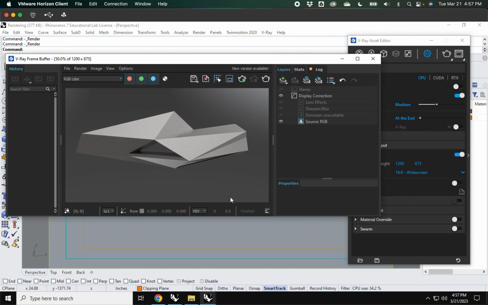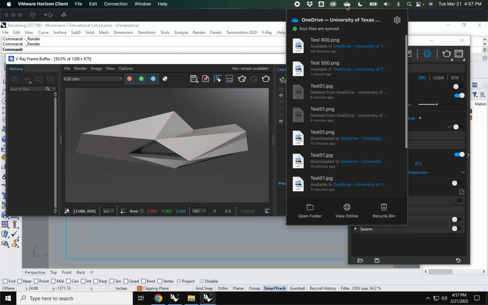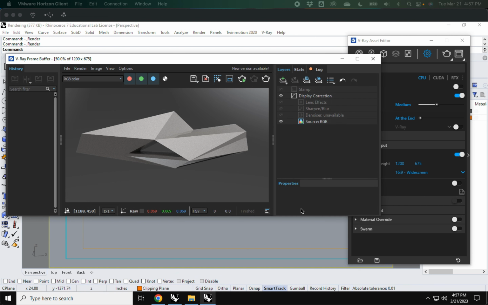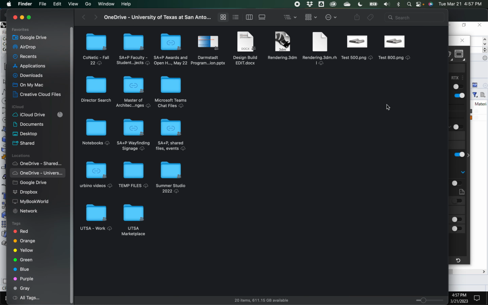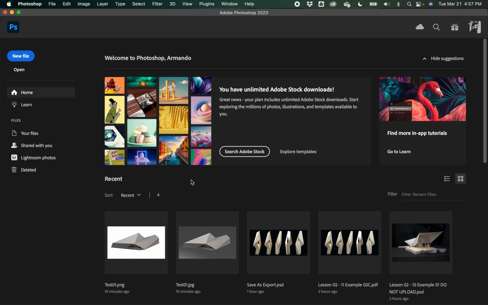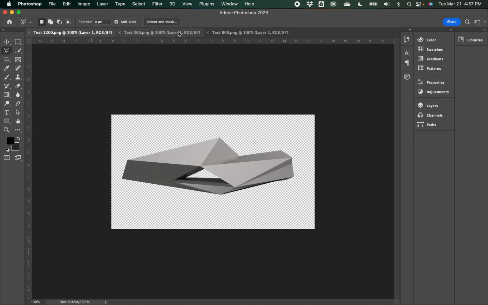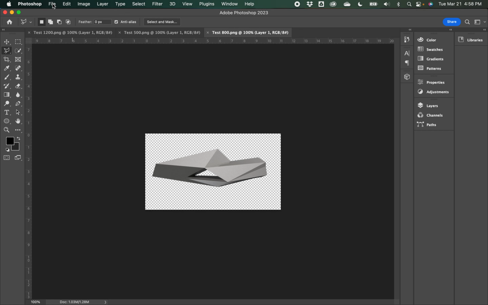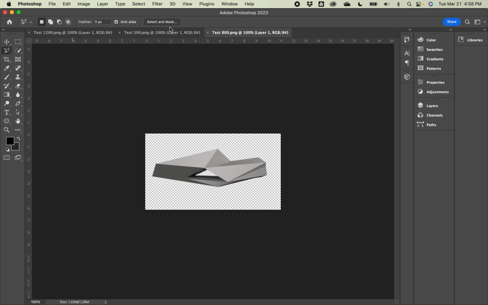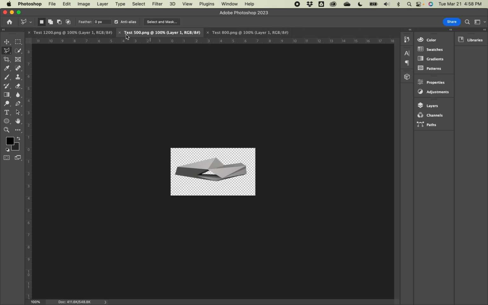as a PNG. I'm going to open up my OneDrive, and I'm going to open up these 3 in Photoshop. So there's the different resolutions. And I'm going to open up a brand new file. Well, before I do that, I'm going to go to my 500, the first one that I rendered.